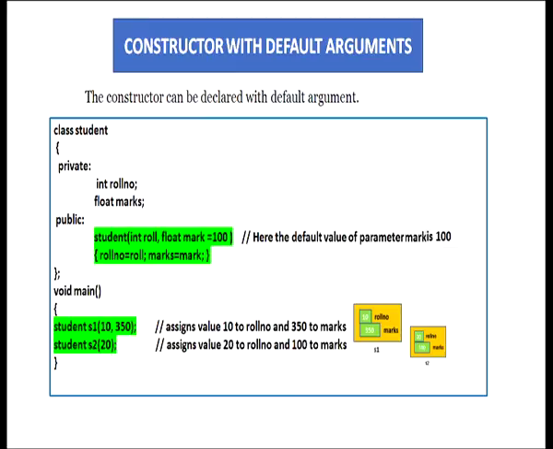Let us see the next statement. Student S2, and within parentheses 20. Please note that we are passing only one single value. So, in this case the default arguments will work. The value 20 will be passed to roll and mark will take the value 100. So, the object S2 is created and roll number will be assigned the value 20 and marks will be assigned the value 100. So, this is how the default arguments work.